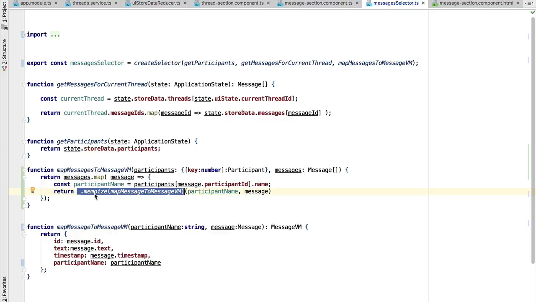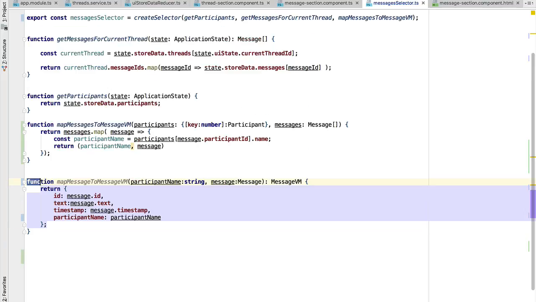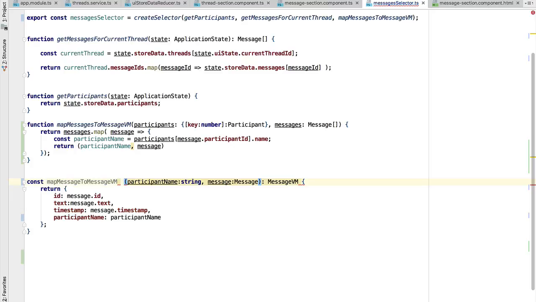So instead of doing this, we are going to create a function that is a memoized version of the map message to message view model. Now, because the function is not used anywhere else, we are going to make it a const and we are going to call memoize. We pass it this function here: first the arguments, then separated by a fat arrow, the body of the function. Then we simply close the parentheses and we have a memoized version of this function. If you would ever need to use this somewhere else, we could always extract it into a separate function.